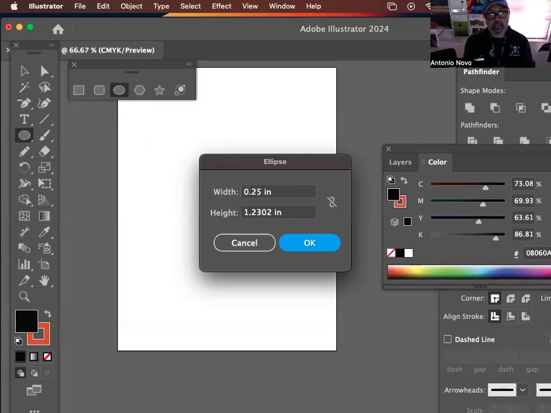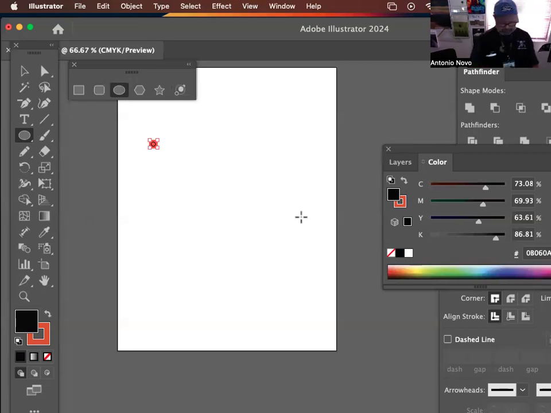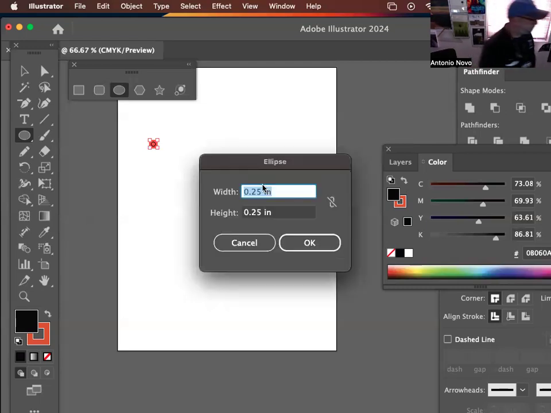Look, a lot of people are like, oh, let me click and hold it. No, that's grandma stuff. Tab. 0.25. Do that. 0.25 by 0.25. Click once. Look at that.